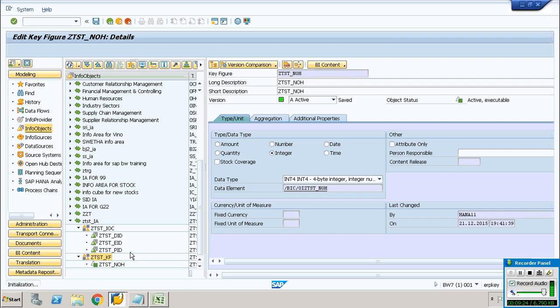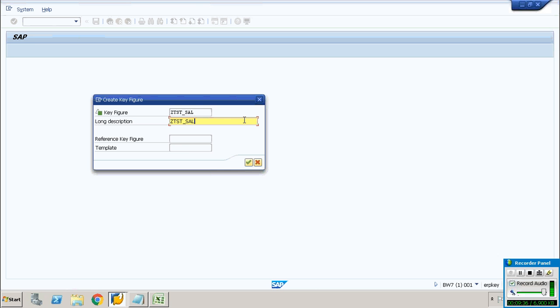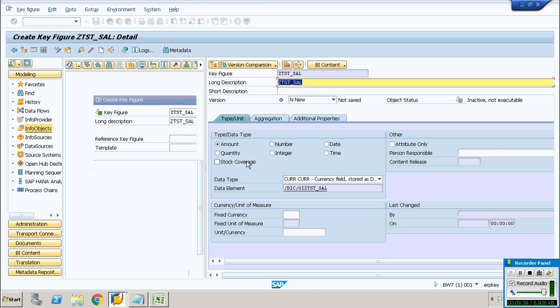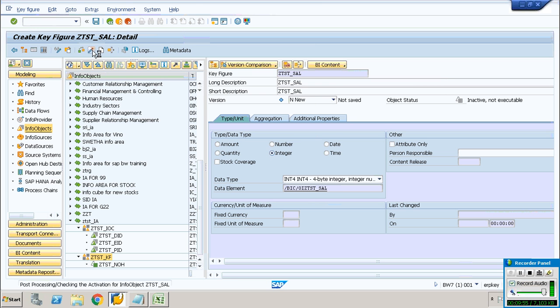Right click, create info object and create your second info object, which is going to be our salary. So I'm going to give the same in the description, which you will already know. So continue, and for simplicity, I can also select amount as a data type, but I need to give the unit and currency for it, which makes this process slightly complicated. So I'm proceeding to give integer to make it simple, and I'm going to activate it.